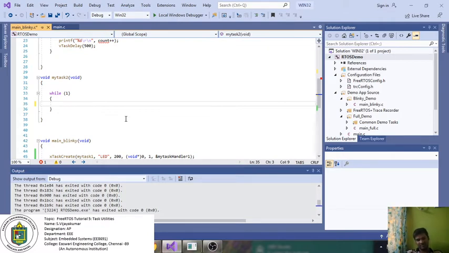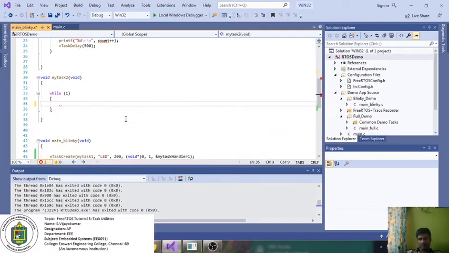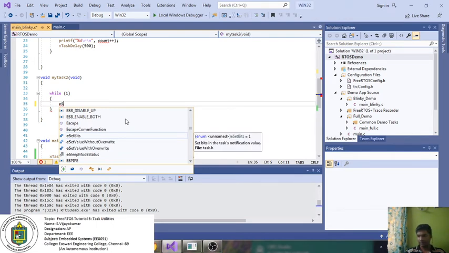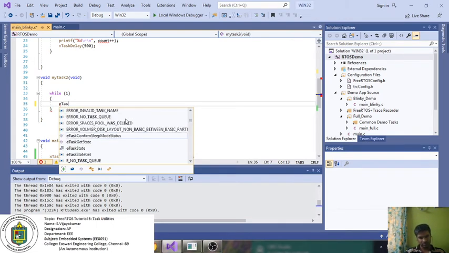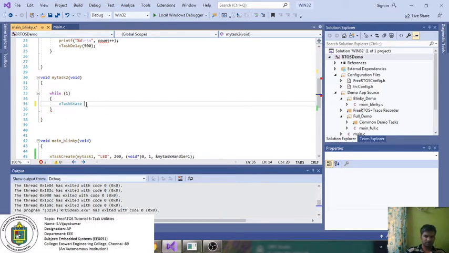First I am going to display the state of each task: what is the state of the first task, and what is the state of the second task. For that you have to create e task state, e task state underscore, my state. So this will be created.